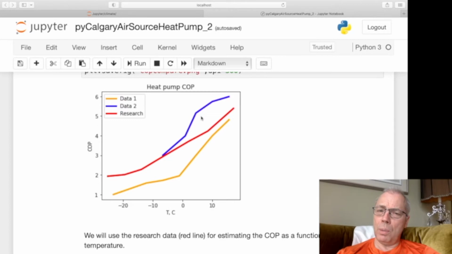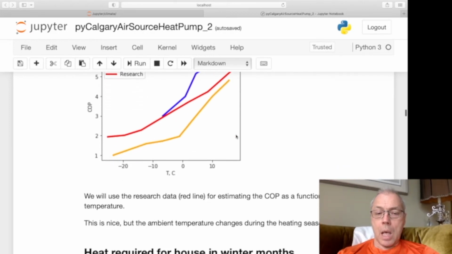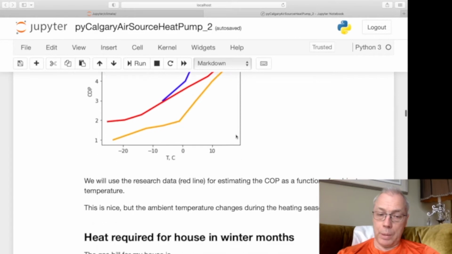I suspect we might be able to find a heat pump with better performance than this red line, but we're going to use the red line. So that's the data that we're going to use. Now we have the performance of a heat pump as a function of the ambient temperature. Great. That's nice, but the ambient temperature changes during the heating season. So now what do we do?